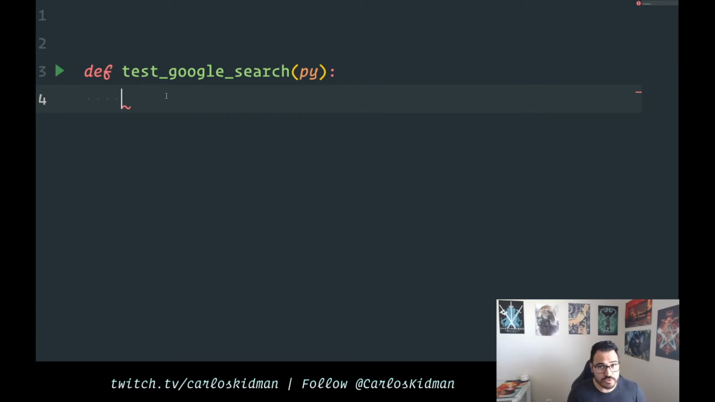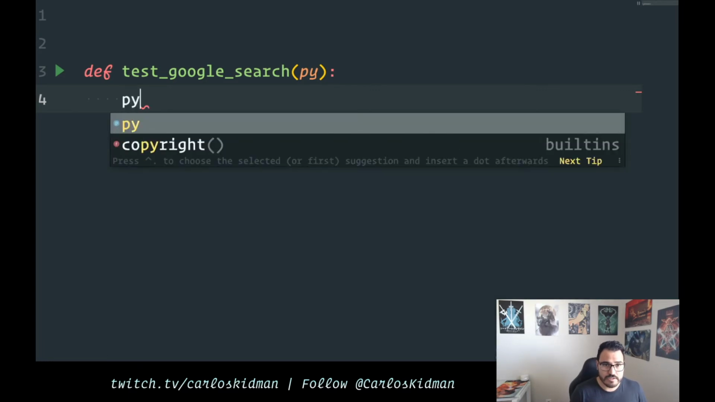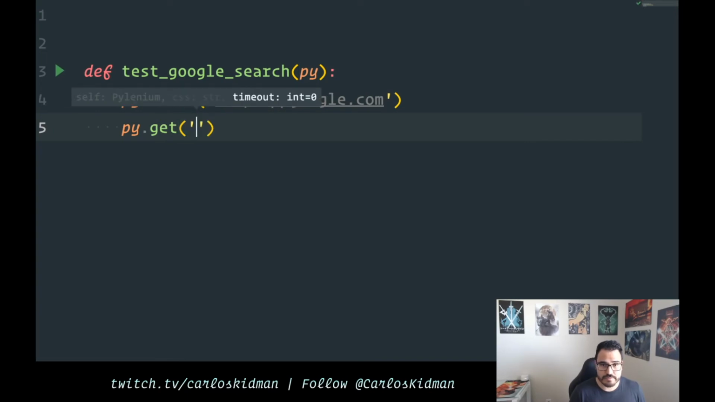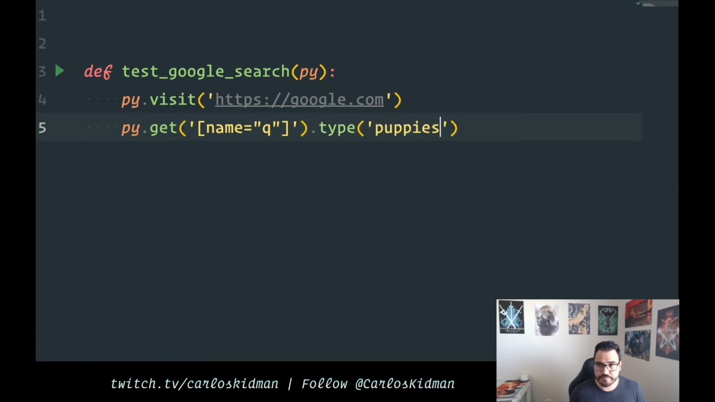And if you've ever been to google.com and done a search, you know there's a few pieces. We have the search field and then submitting the search. So let's add that logic right now. Step 1 is for us to visit google.com. Step 2 is for us to find this element and type in the word puppies. In this case, this element has the name of Q, and we're going to type in the word puppies.